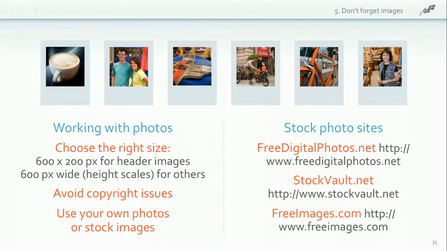So the easiest way to do that is to go to a stock photo site. And I've provided a couple here that are free, where you can just agree to share the image and they'll give it to you for free. However, if you don't want to do that, you don't want to spend money, the easiest thing to do, again, is to take your own picture. Then you know you've got rights to use it.